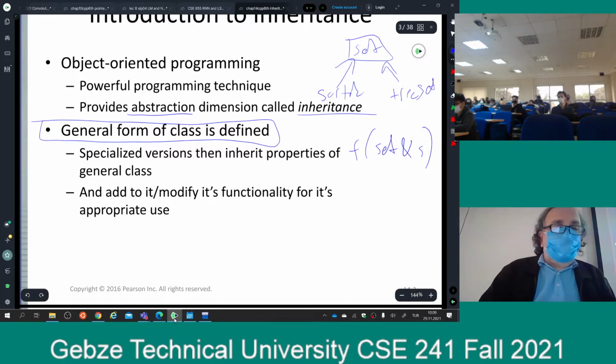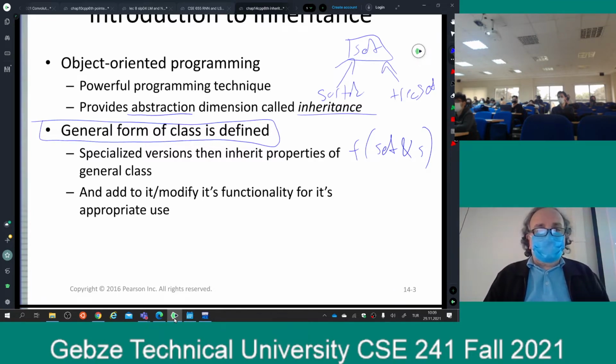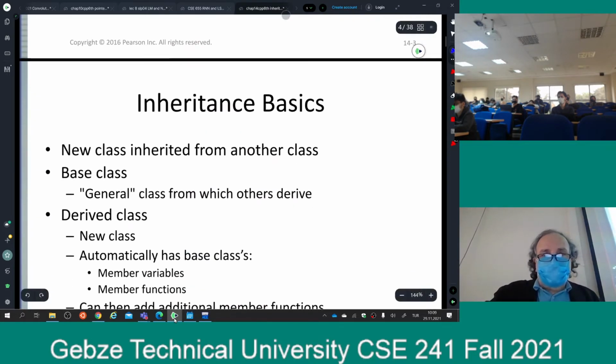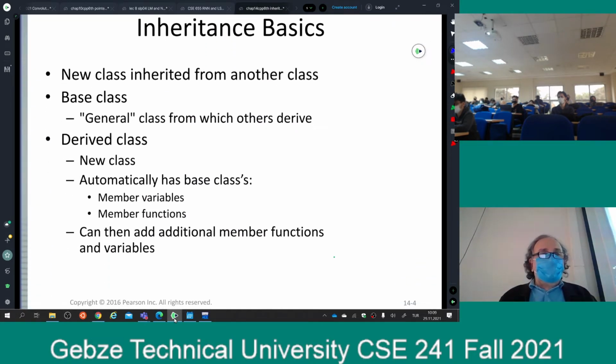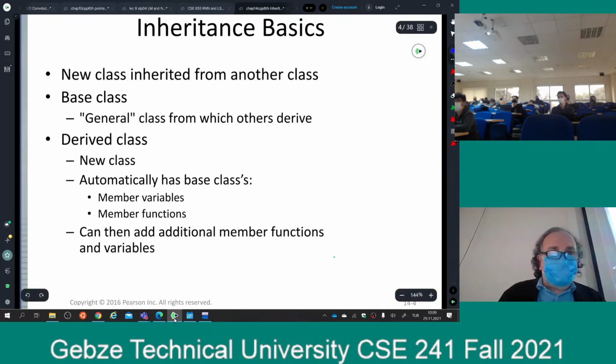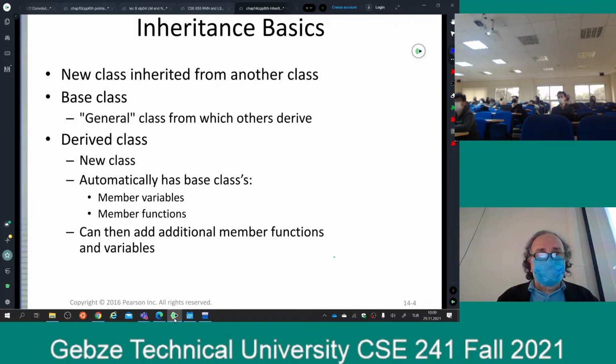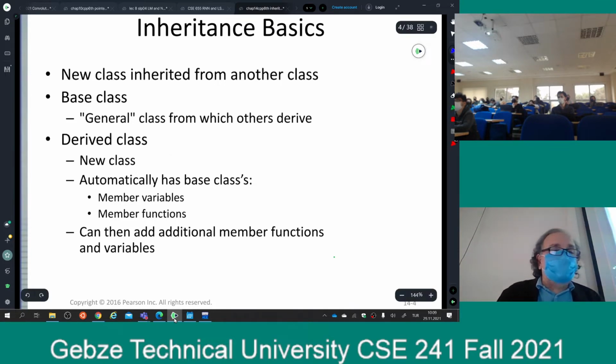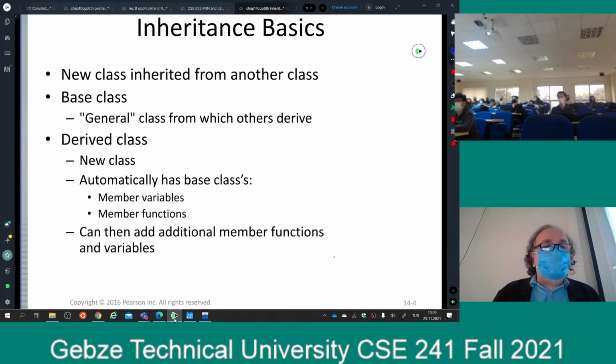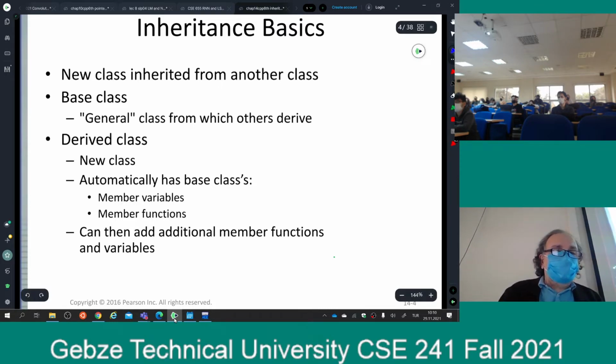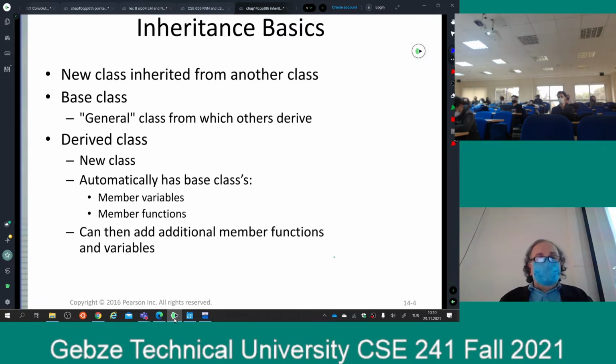And then later we add to it, we modify its functionality for appropriate use. That's what we said. Okay, so we talked about this base class and the derived class. This new class inherits everything. There are some exceptions, but it inherits everything from this base class. It's a new class, but it automatically has the base class's variables and functions.